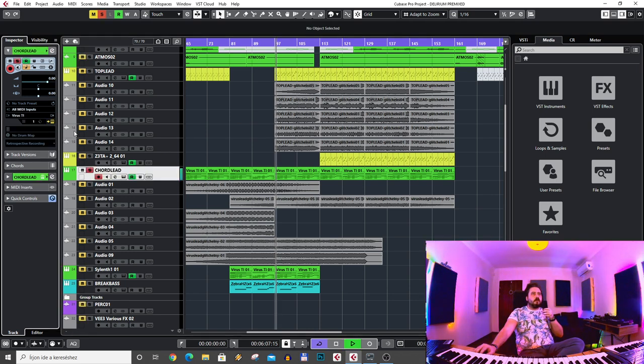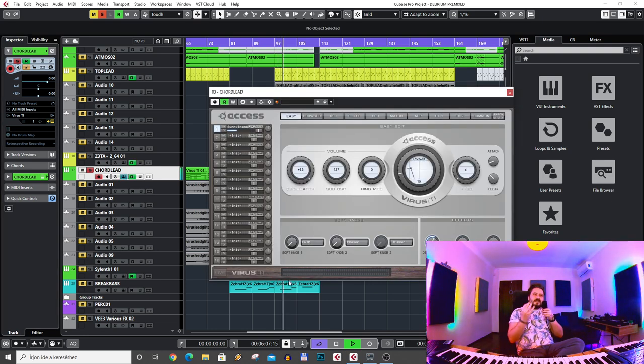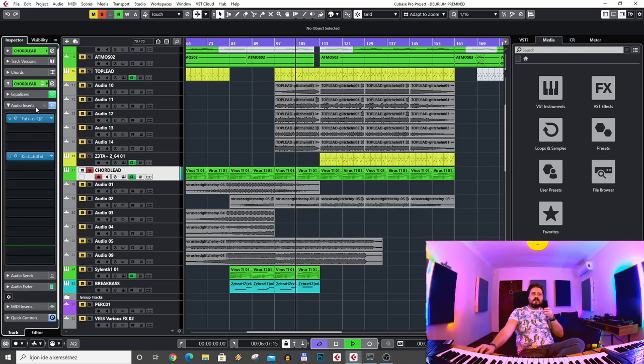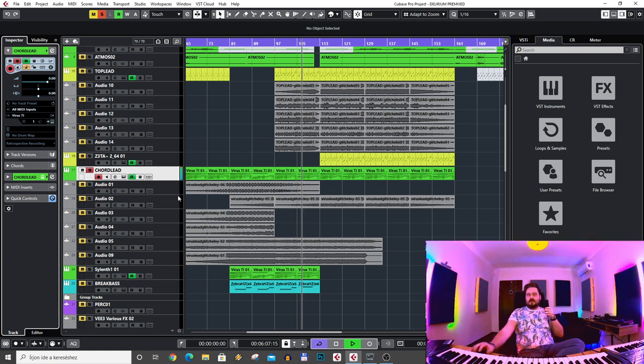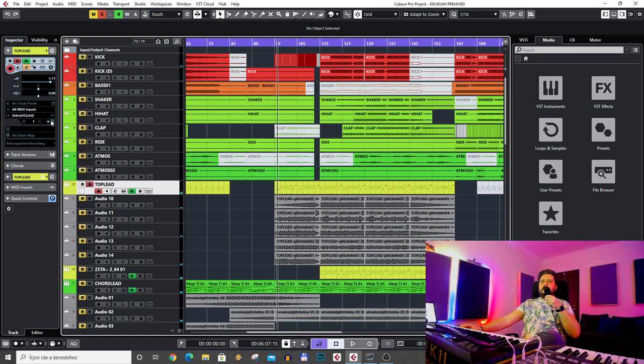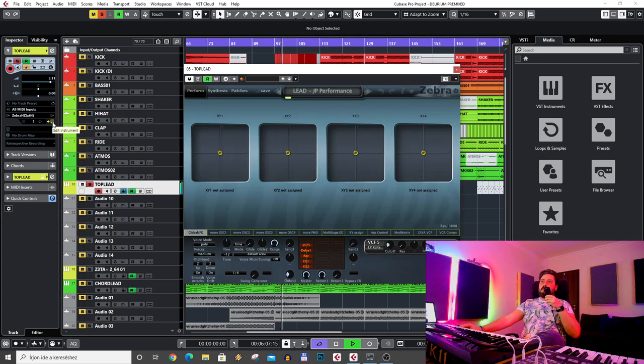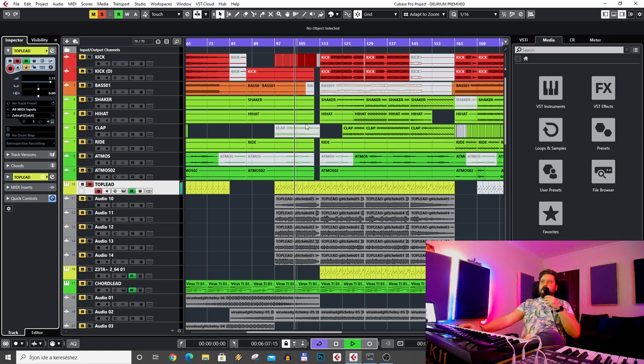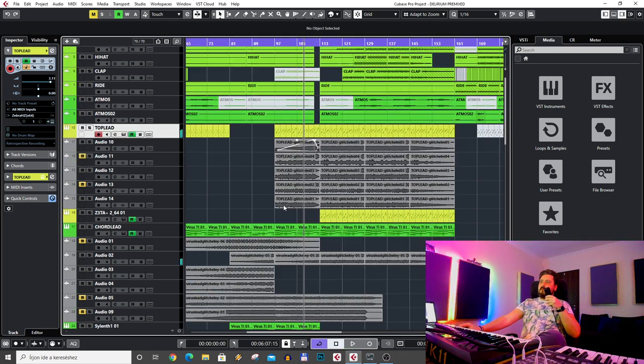So yeah, I mean, you can tell this lead is just so spicy. Basically, I think this top lead, it's really nice. It's so clean and sharp. It comes from Zebra and from Adam Sabo's Zebra sound set. That guy is a legend. This one actually is a great sound.